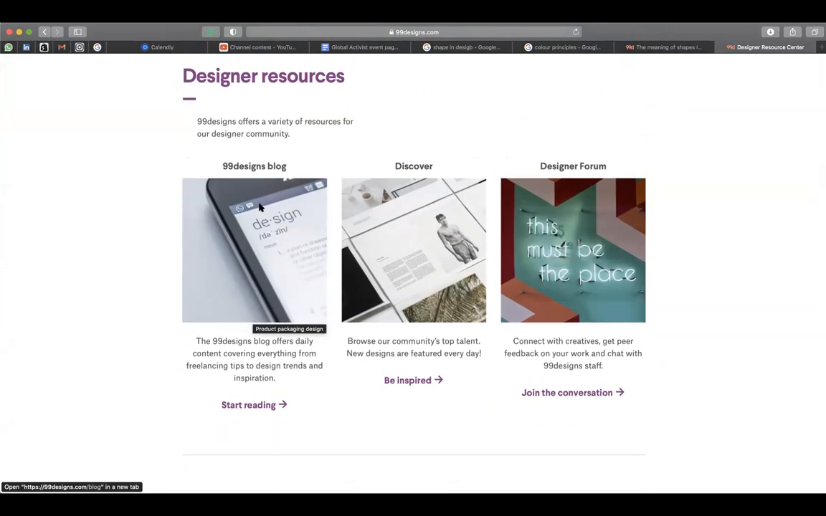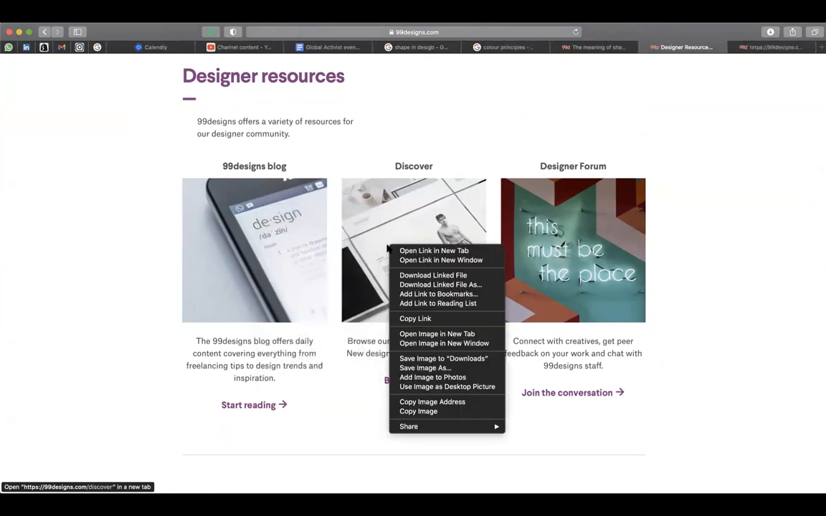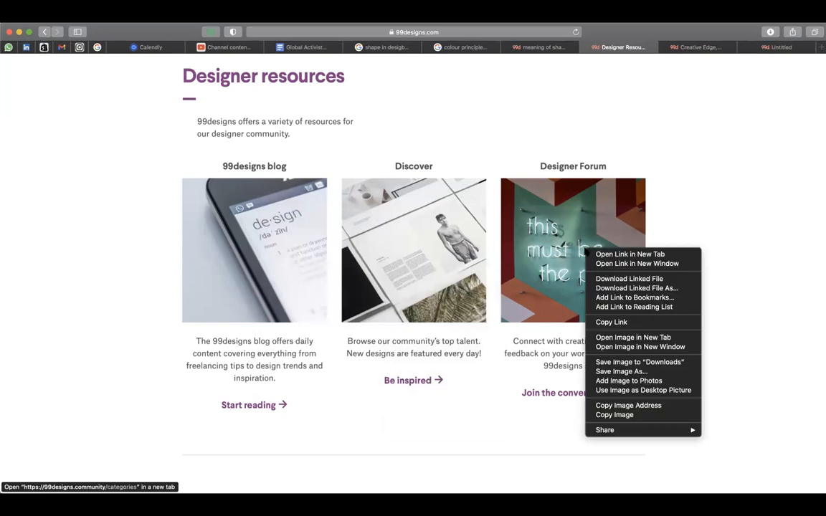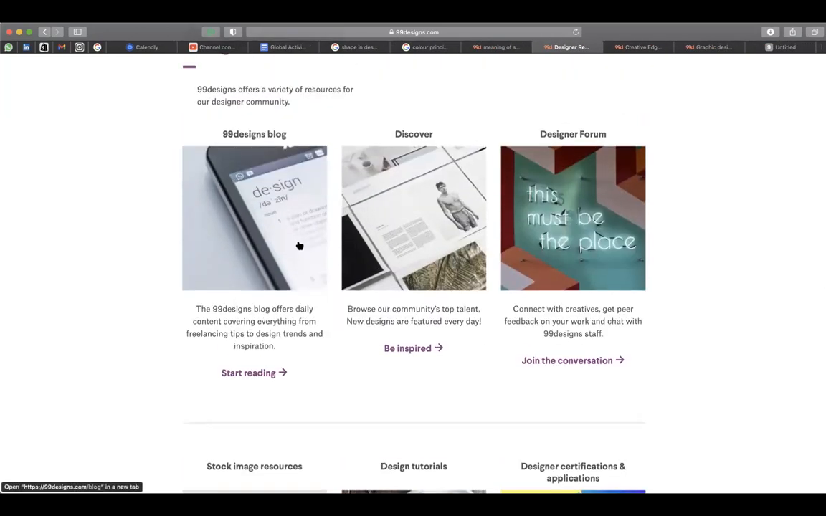Another way that you want to grow is by reading a lot. So I'm going to open up the design blog. I'll open Discover, and then I'll open the design forum. Now, on a blog, what you do is read. Reading is going to keep you updated because the more you read, the more you understand. The more you understand, the more you can apply. The more you can apply, the better you become. The better you become, the more clients you get, the more money you have, all of that.